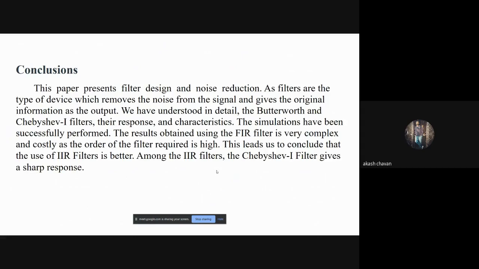And among the IIR filters, that is Chebyshev and Butterworth, the Chebyshev filter is very efficient and gives a sharp response as compared to Butterworth. So Chebyshev is preferable to Butterworth.